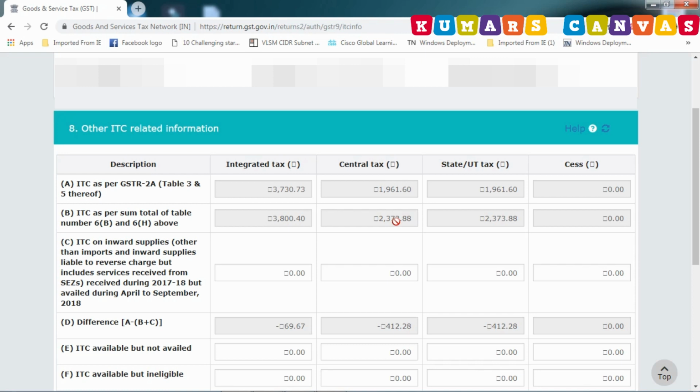This 8A basically reflects the details as per 2A, that is the ITC available as per the 2A, that means the GSTR 1 of the supplier from whom you had purchased. Then 8B is ITC as per the sum total of table 6B and 6H above. This would be that ITC which you had declared in 6B and 6H, that means in table 6, column H in the previous.